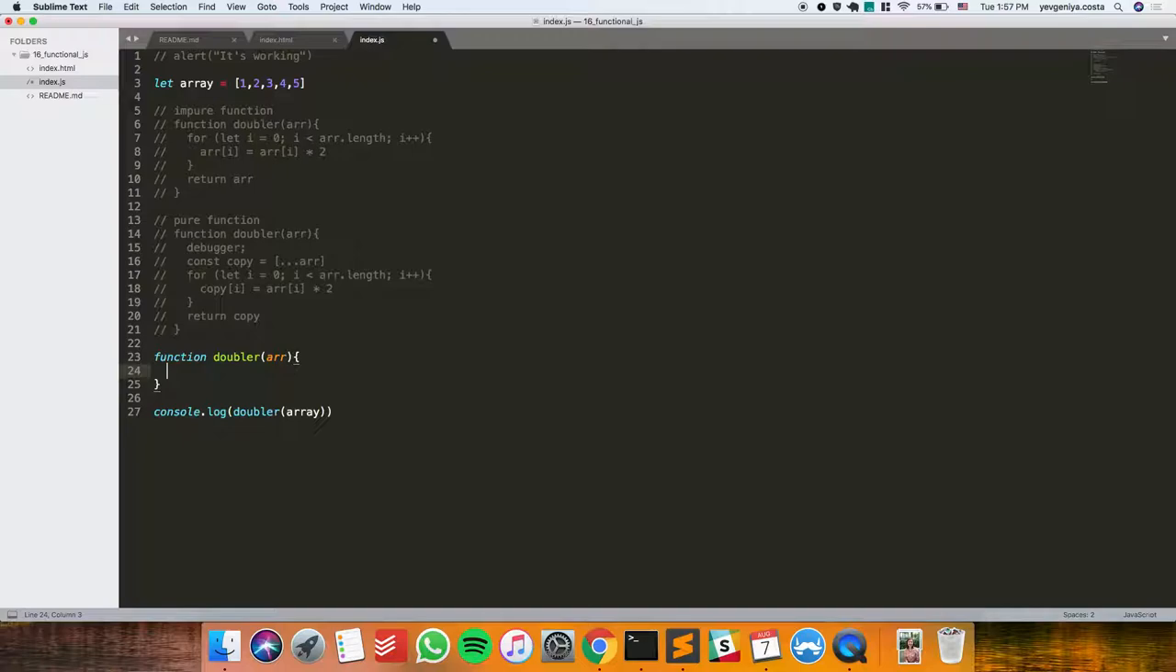Okay. R dot map. Now we need to... What does dot map take? A block. Not a block. It's not Ruby. Takes a function, right? And what does that function take? Parameters. And what parameter does it take? It takes a parameter that represents each element in the array, one at a time as you're transforming it, right? So X. Yeah, you can name it X, you can name it whatever you want.